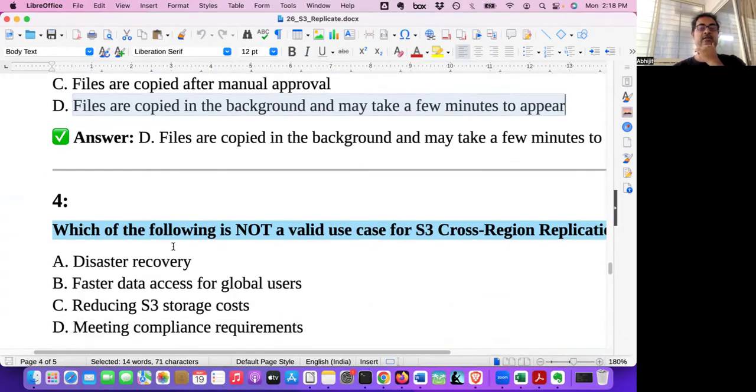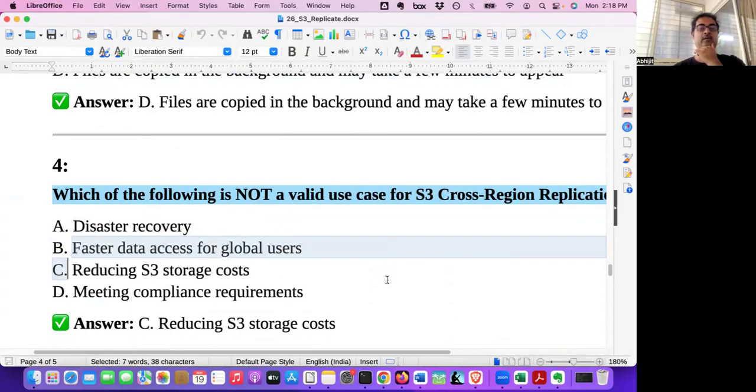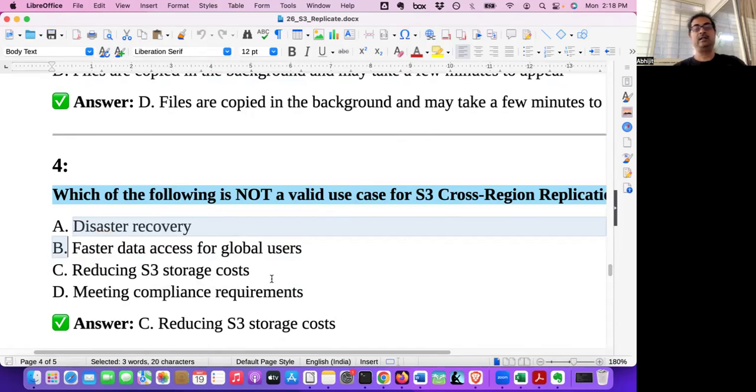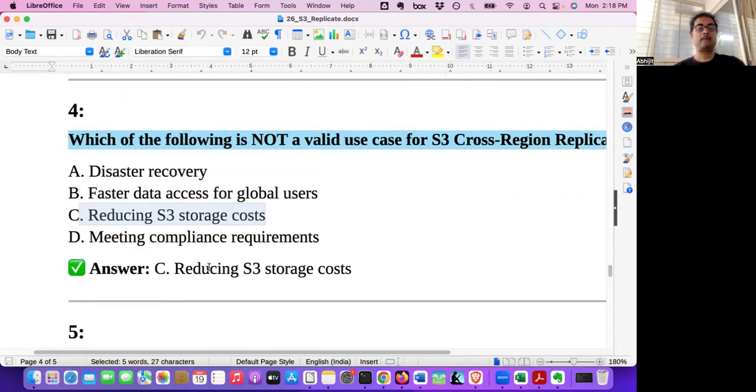Which of the following is not a valid use case for S3 cross-region replication? Which is not a valid use case? Disaster recovery is a valid use case. Faster data access for global users, valid use case. Reducing storage cost, not a valid use case. So replication is not for reducing storage cost. Meeting compliance requirement, data access for global users, disaster recovery, these are all valid use cases. Reducing it will increase the storage cost. It's actually the opposite, right? Replication will increase the storage cost.